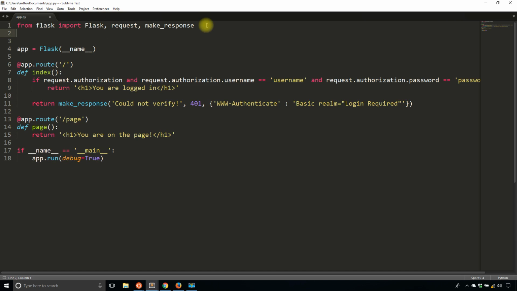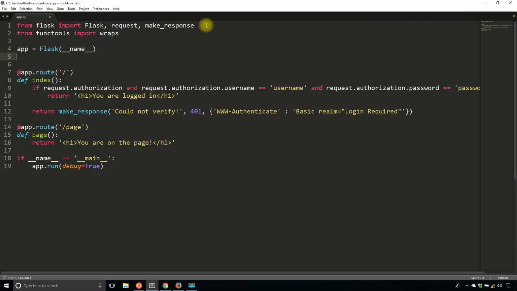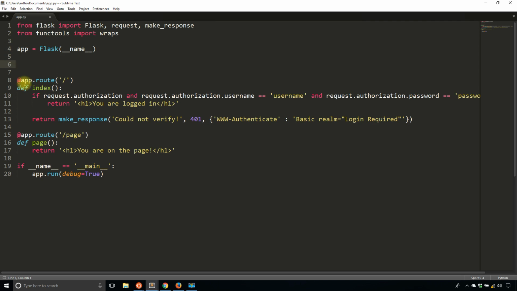So I'll create the decorator. To do that, I'll have to import from functools. And if you're not familiar with how to create decorators, I have a video on how decorators work in Python. So I'll link to that in the description below. But I won't explain too much on how decorators work in this video. Basically, it's just creating another function here that will apply to each route that I tag it on.